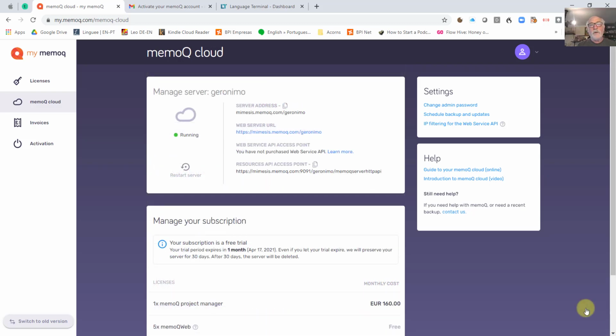And here we are. The server's been initialized. I've got the web server URL here, and I'm ready to get started. The server address I'll need from MemoQ is right here.